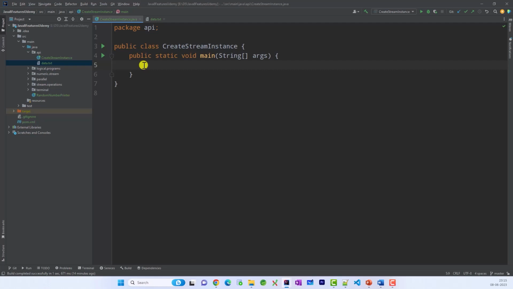So far we have discussed what a stream is, how the Stream API works, and what the difference is between a stream and a collection. Now the time has come to create a stream. So how can we create a stream? There are multiple ways of creating a stream. Let us talk about them one by one.